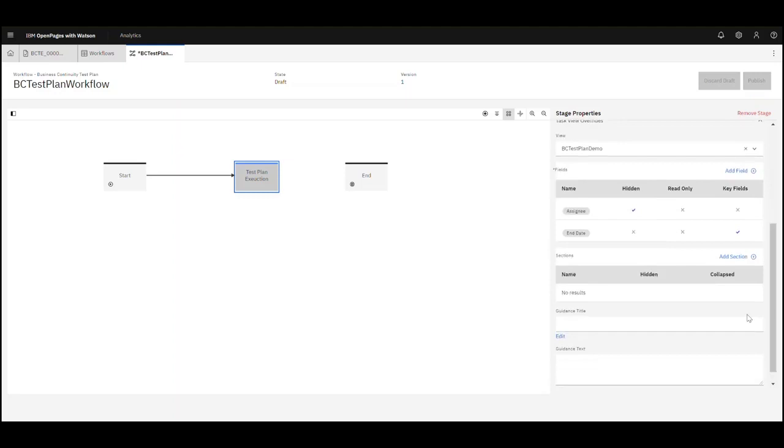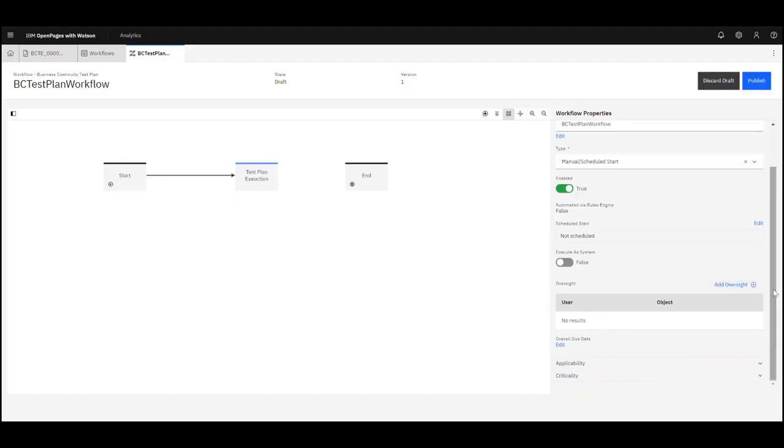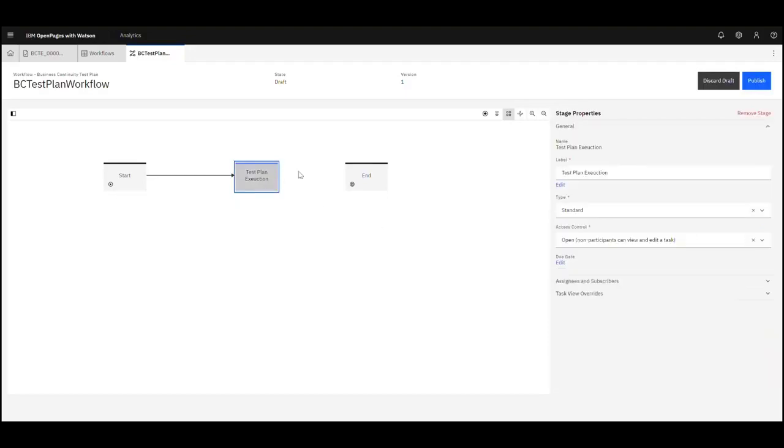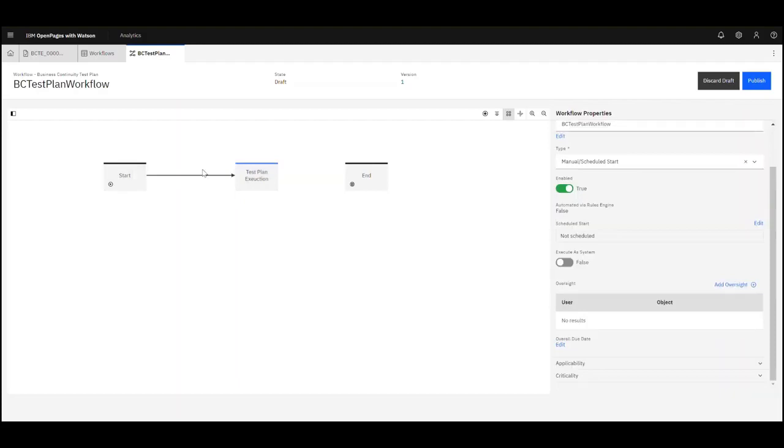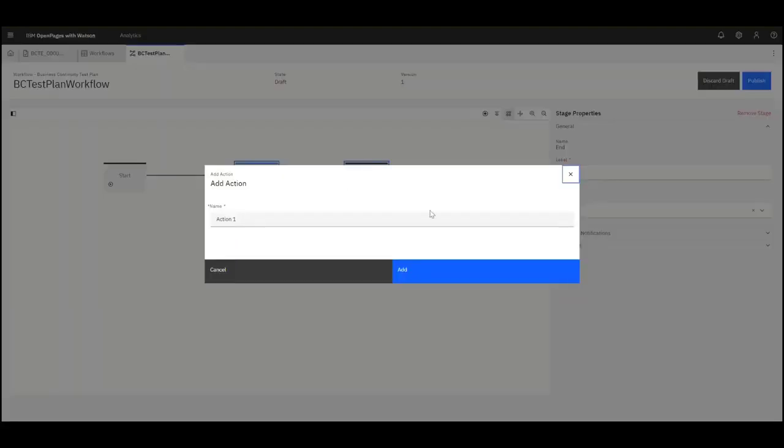The other thing I can do is add guidance for this particular stage. So guidance, I'll call it demo guidance. If there's particular instructions you want to convey for a particular stage, then you can identify that here and provide that to the user. So we have a start, it goes to this stage, and then we're going to have an end stage. We're going to call this test plan complete.